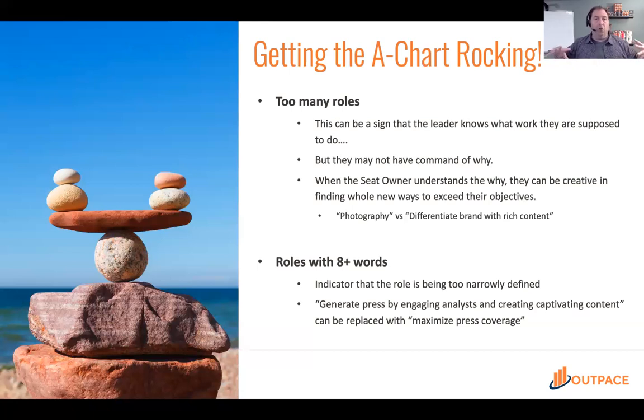To me, again, if I see too many roles, it's a sign that the person understands their workload. They don't understand the why behind it, and they're not going to be able to bring their greatest self to the organization until they understand that.